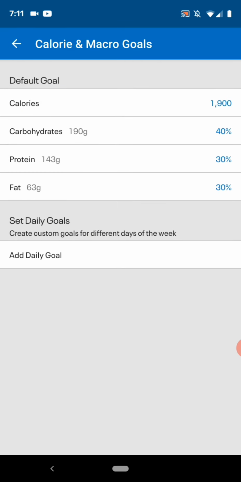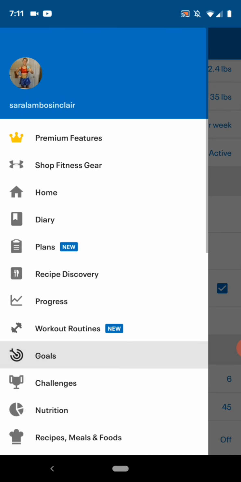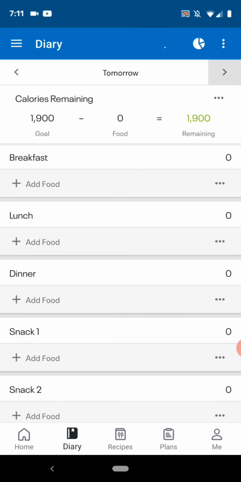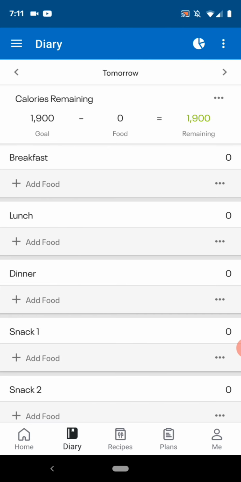And sometimes MyFitnessPal is a little glitchy and does not save. So make sure when you get back to the screen, it has the calories and the macronutrient breakdown that you'd like. And then always double check, go back to your diary, and make sure that it has loaded the 1,900 in there.